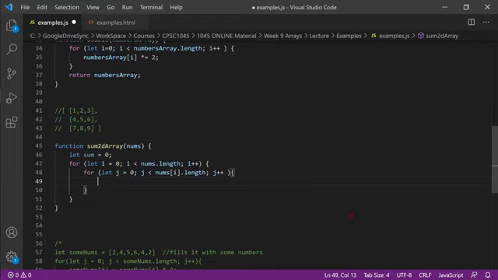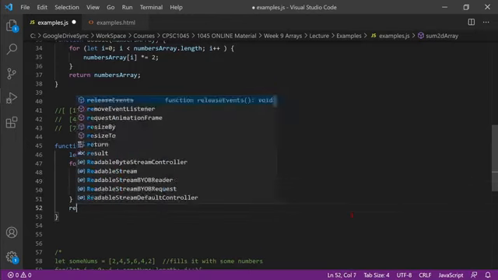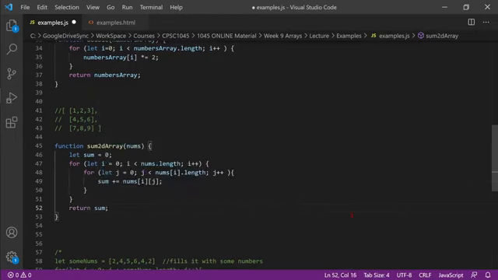What are we doing in here? We're just adding on to our sum. sum plus equals nums[i][j]. Return sum. And that's it. The outer loop goes over the rows. The inner loop goes over each value in each row.